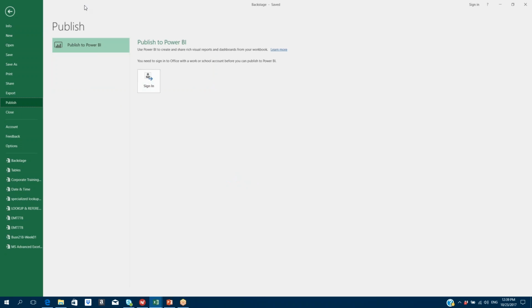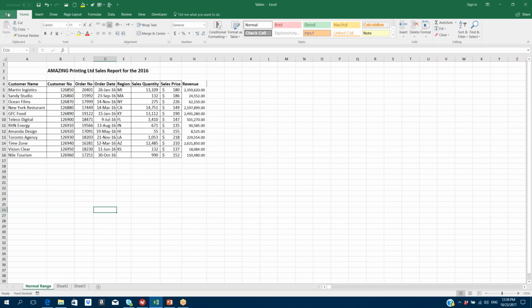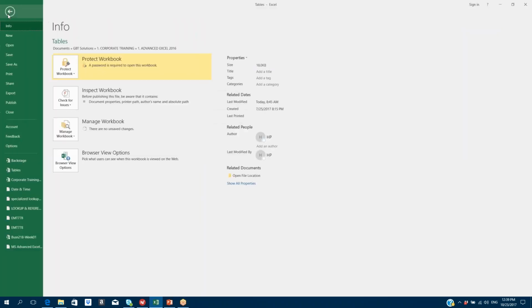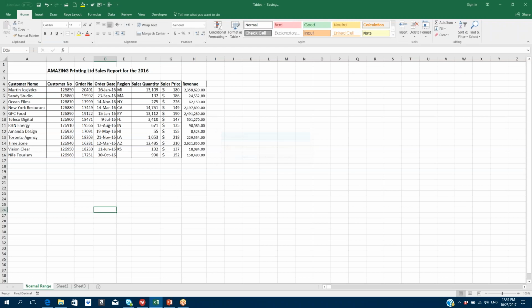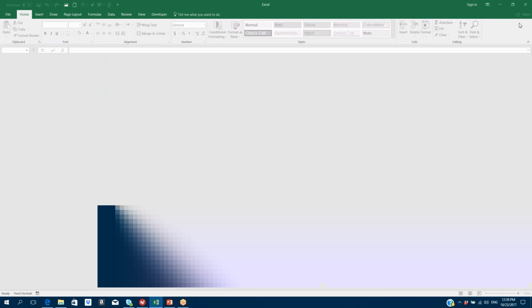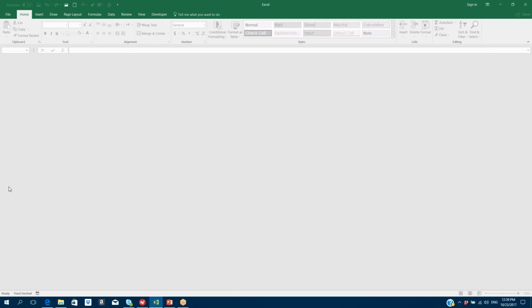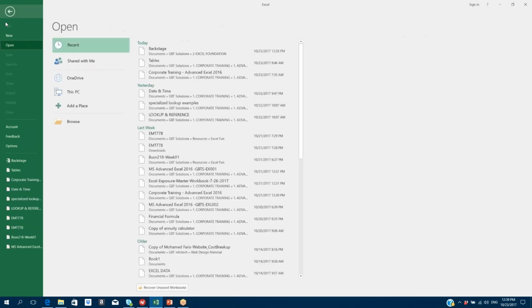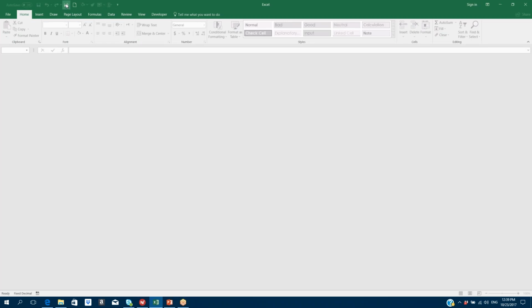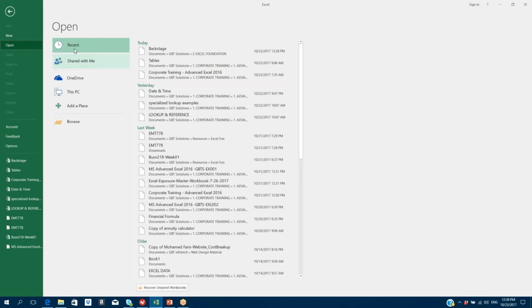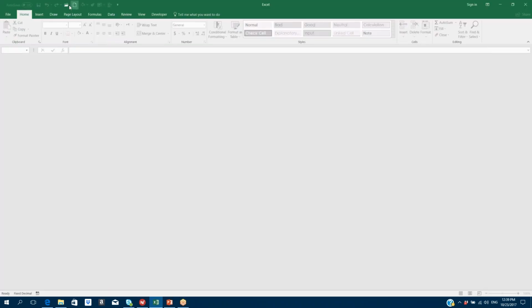Publish. This is publish it into BI. Close. Down to close workbook. Save. Then this is the Excel with no workbook. So the workbook and worksheet are closed. So if you want to open, you can go open, or you could use the quick access to open.